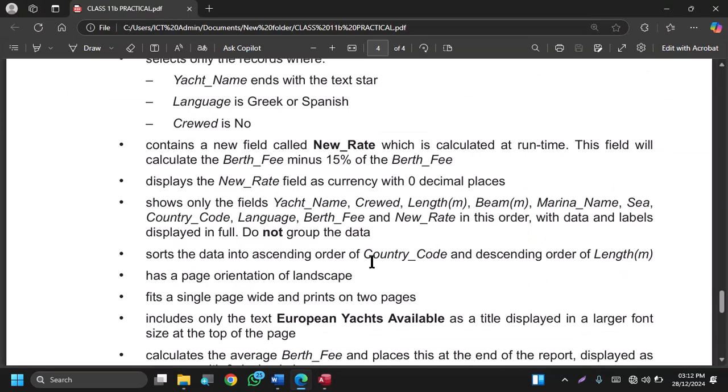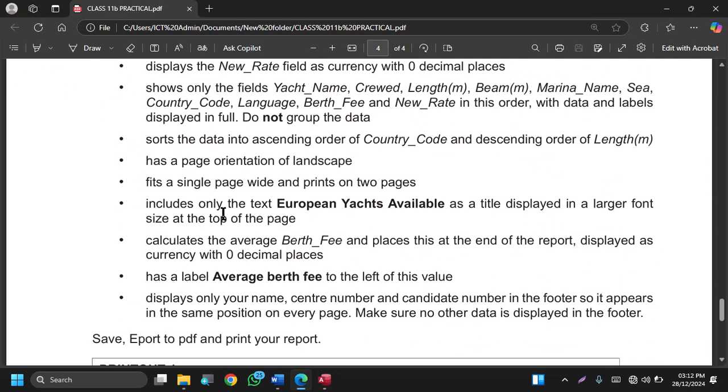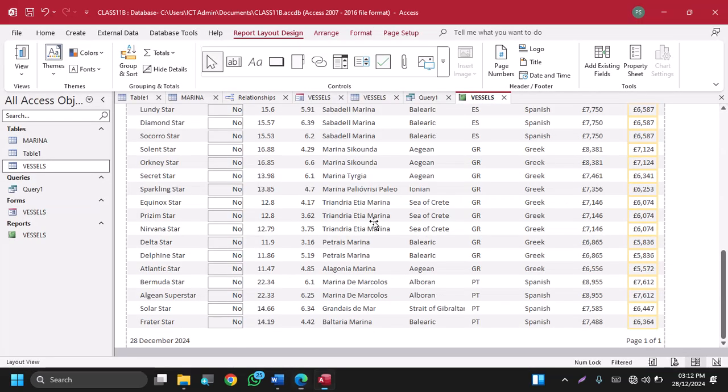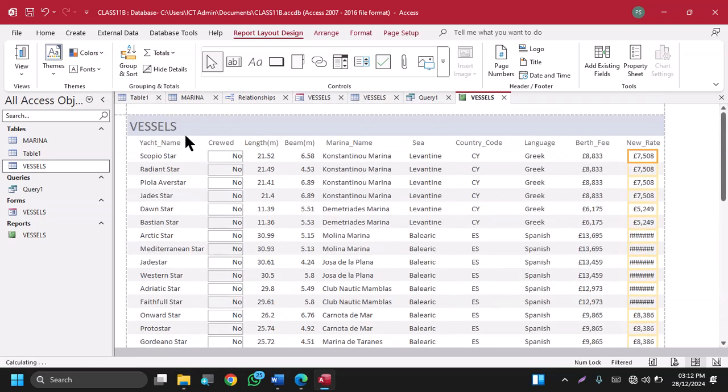So now we go back to the question. I'm done with the sorts. Now the next one says include only the text right here as the title. After highlighting that, I copy it. Go to the top, in my layout view. Double click on this, making sure everything is selected. I can paste that. Okay, now that is done.